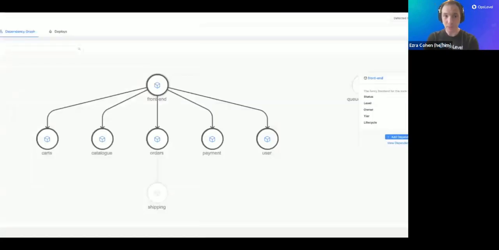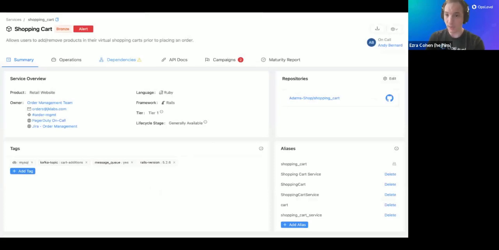So we track dependencies, right? How does this service depend on other services? We have a pretty rich model for what data we track against those services, right? Aliases down here, we have arbitrary tags, we have service metadata around product and language and framework and tier, right? You can see on these tabs up here, operation centers, dependencies, API docs, right? A whole suite of information we provide about this particular service.